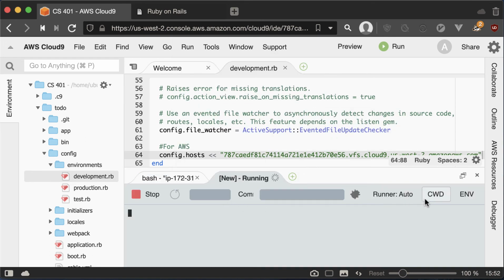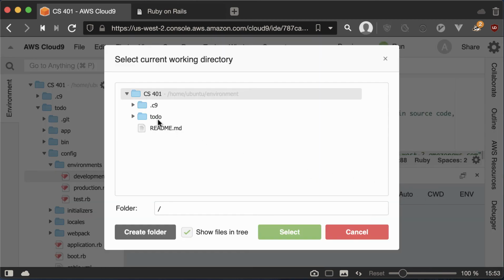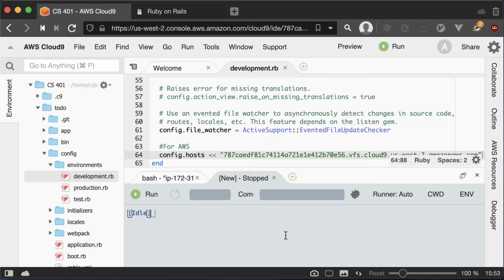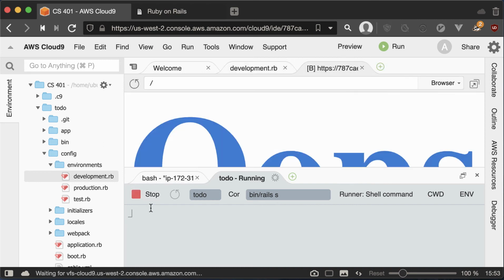And we've got to set the current working directory. So go ahead and click that. And of course, that's going to be your application name, so select your application folder. The command that we want to run is bin/rails s right there. And you'll see that it switches it to shell command automatically. And this is just any name you want to give it. Since this is my to-do application, I'm giving it that name. And once I have that all set up, I can just click run.